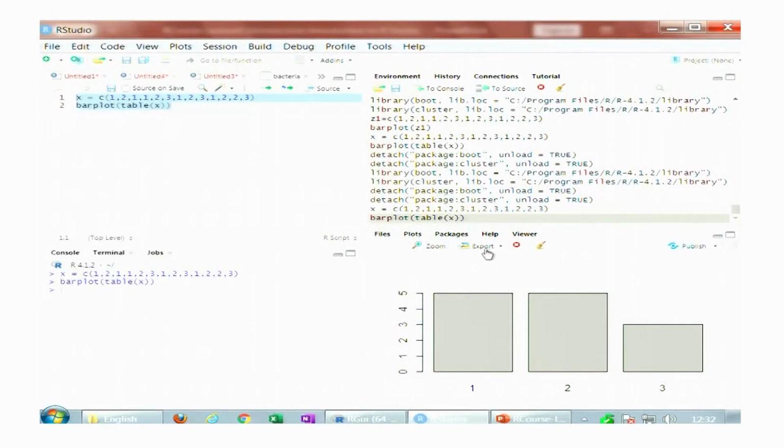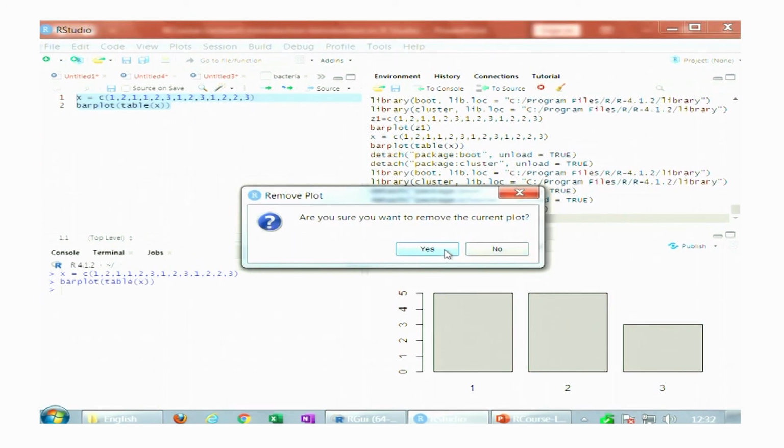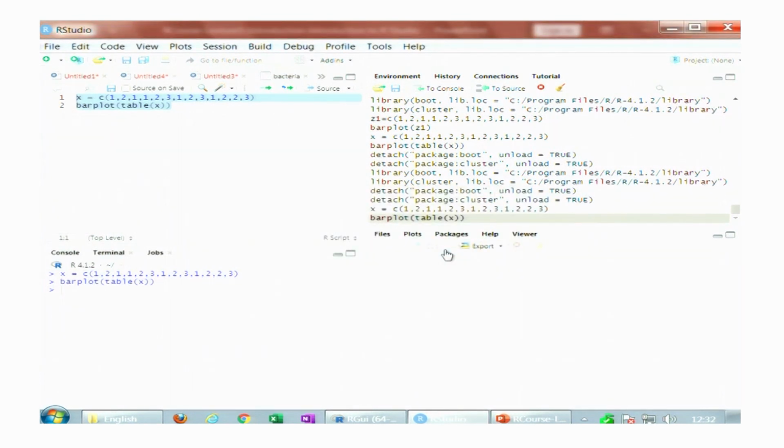And in case you want to save it, you just come to the export, and it will give you different options like save as image, save as PDF, etc. After that, in case you want to remove this graphic, you simply have to click on this red cross button, and it will ask me, are you sure you want to remove the current plot? I will say yes, and you can see this plot is removed from here. So now you can see that it is quite helpful when we are trying to work in the R software through RStudio.